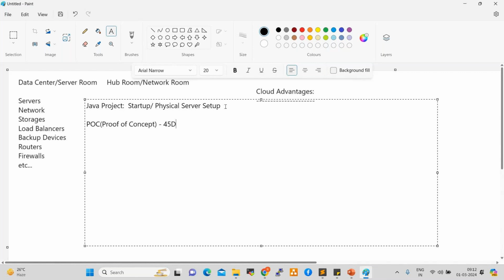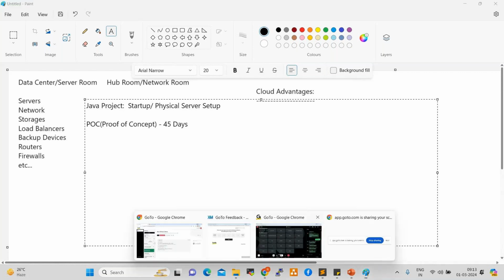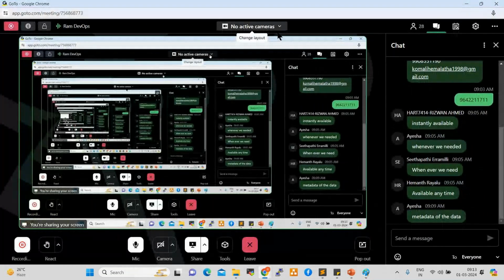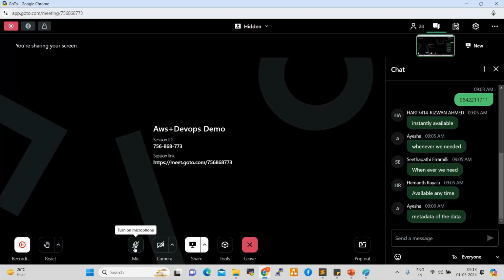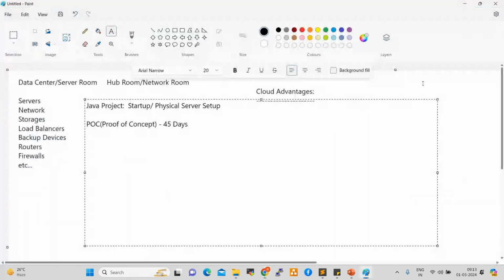For this POC, the client gave a 45 days timeline. Within these 45 days, we need to complete this POC. The client asks you to take two development servers, two QA servers, and two production servers.